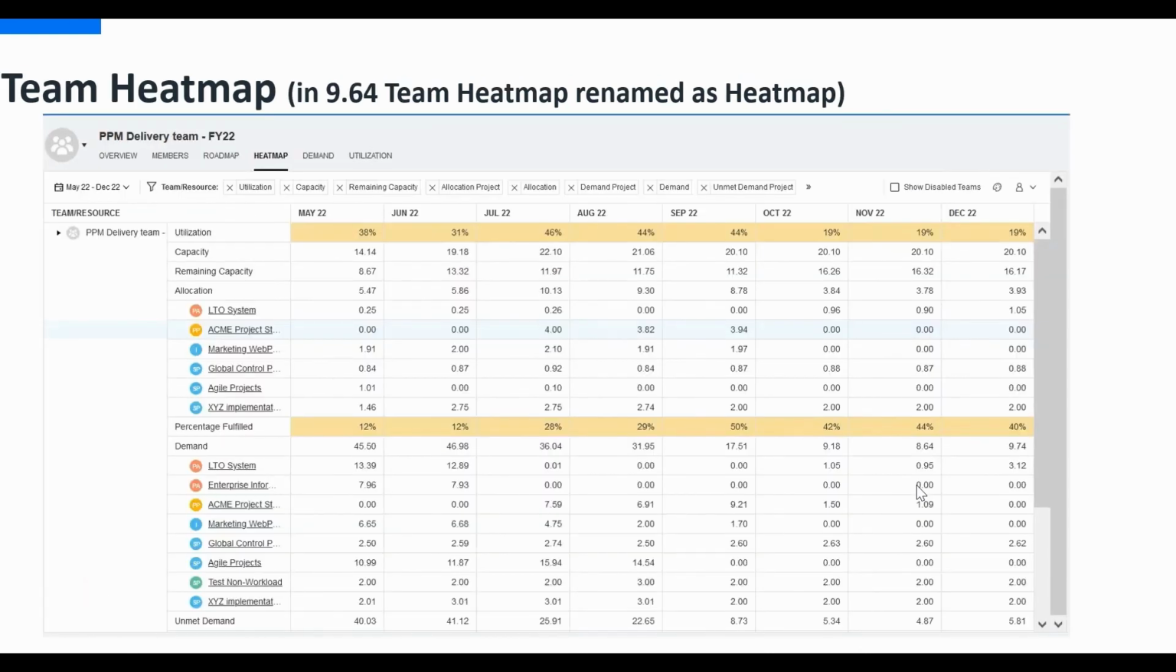The same heat map is shown for the particular team now, which is the delivery team, and again it's the total utilization, capacity, remaining capacity, and allocation for the team, and the initiatives for that team are shown here, along with the unmet demand and percentage fulfilled.